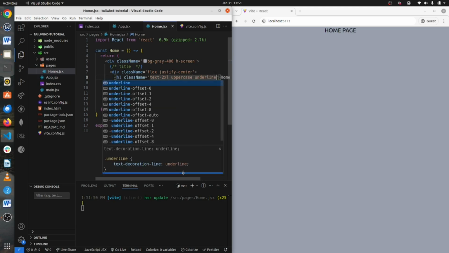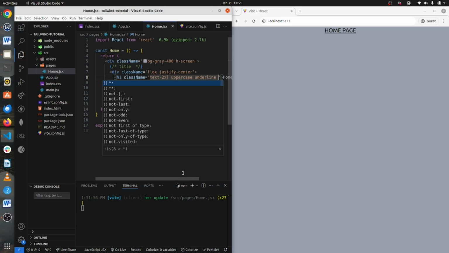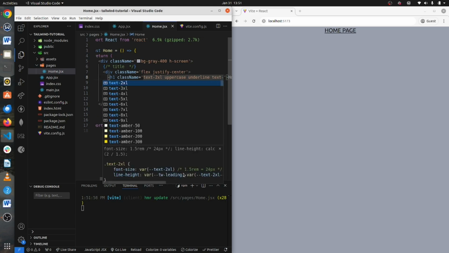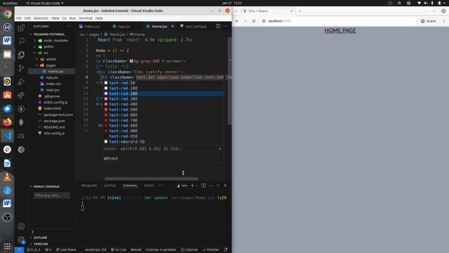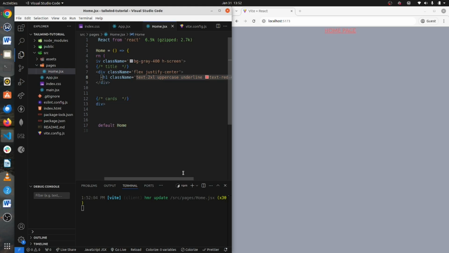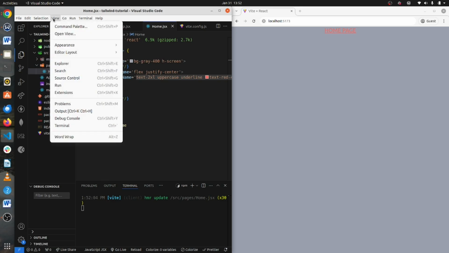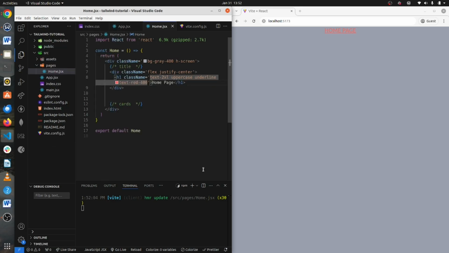Then you can add a line. You can change the color. Say something like red, and then a shade of 400. Let us use the word wrap. Let's use green. Yeah, just for demonstration purposes.